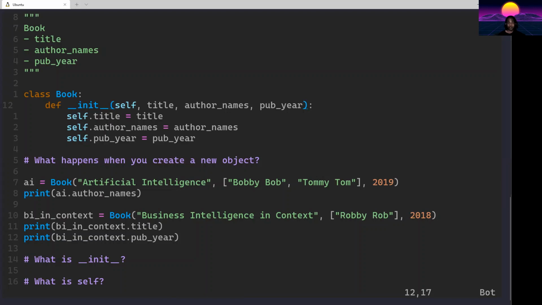And the purpose of the init method is for you to customize the object, right? The way you customize it is by using these parameters and adding them onto the object itself. And there's that word self, because now you can understand that self is a reference to the object that was created, or that you're calling the function on, right? So in the case of this BI in context object, self refers to the BI in context object. In the case of this AI book object, self refers to the AI book object, right?